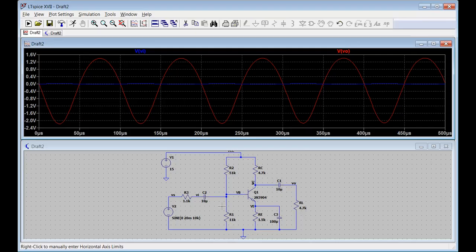LTspice, I mean, you can also use this for digital logic. We're going to be focusing on analog circuits, but you can also use it for digital circuits.